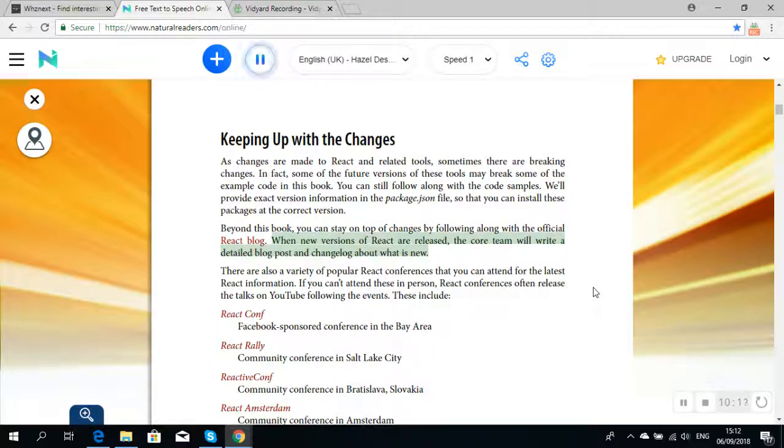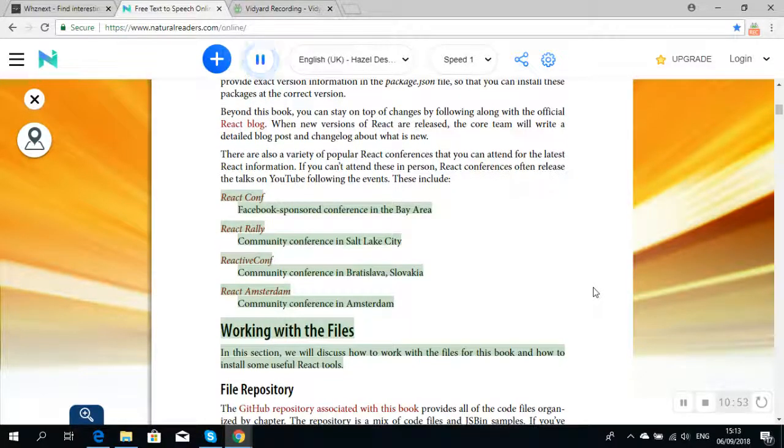When new versions of React are released, the core team will write a detailed blog post and changelog about what is new. There are also a variety of popular React conferences that you can attend for the latest React information. If you can't attend these in person, React conferences often release the talks on YouTube following the events. These include ReactConf, a Facebook-sponsored conference in the Bay Area; React Rally, a community conference in Salt Lake City; ReactiveConf, a community conference in Bratislava, Slovakia; and React Amsterdam, a community conference in Amsterdam.